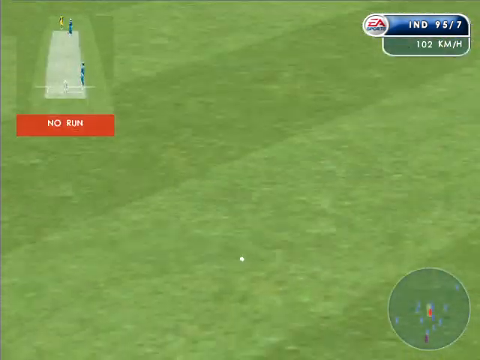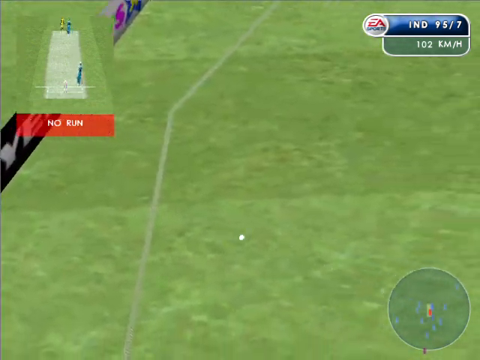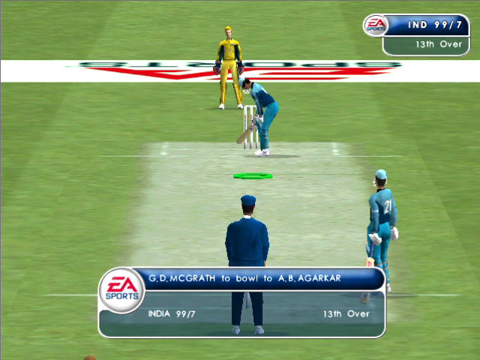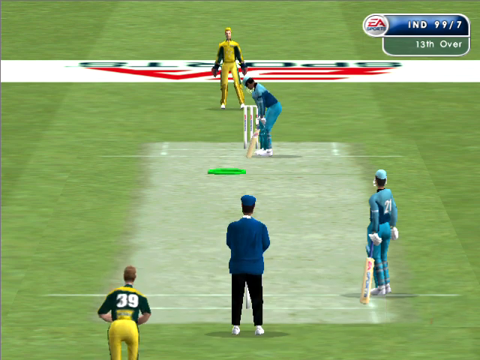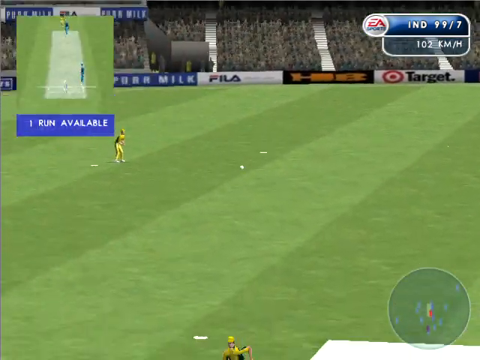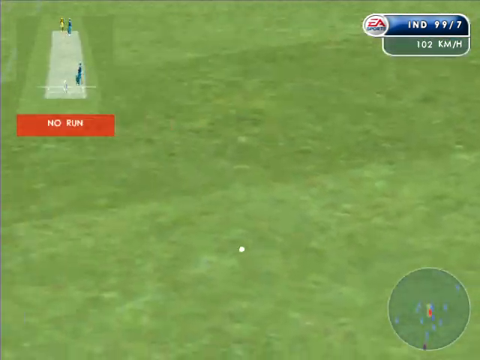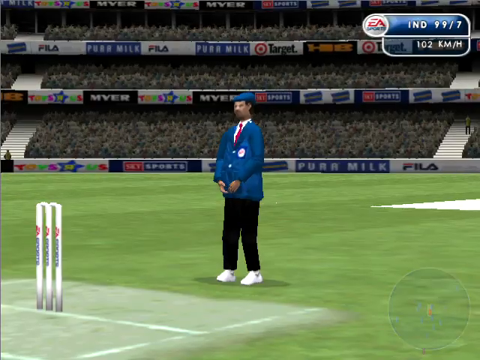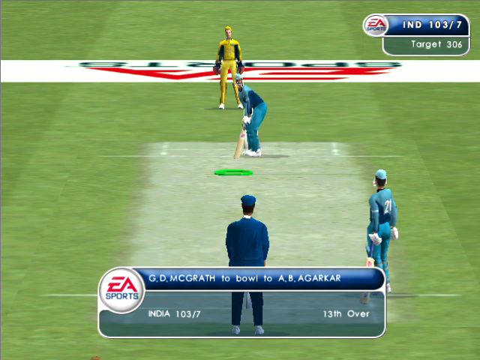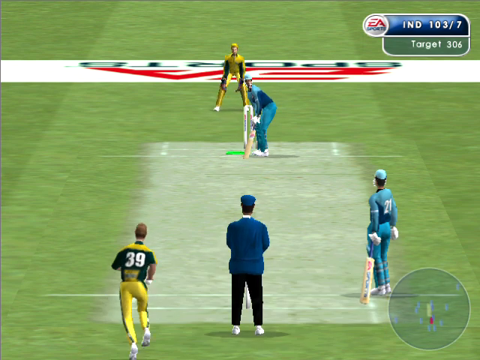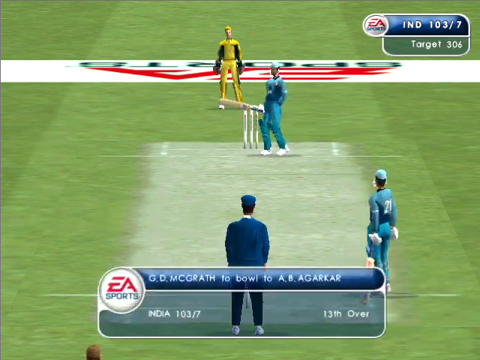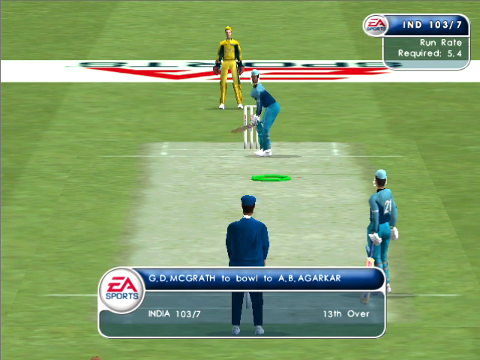There it goes. That's the first boundary for Khan. That over eased the pressure on the batting team. McGrath to Agarkar. Now the run rate stands at just over 5 an over. That's straight up in the air. Agarkar moves into double figures with those runs. That's good bowling. McGrath to bowl to Agarkar.